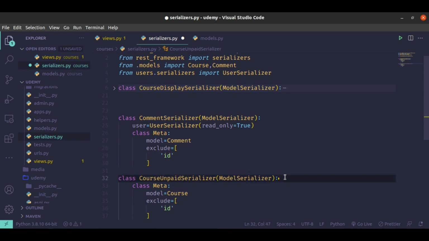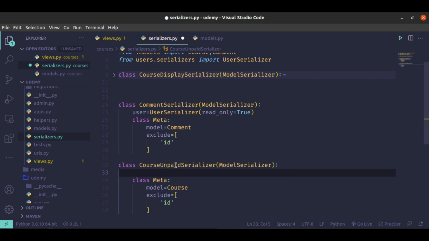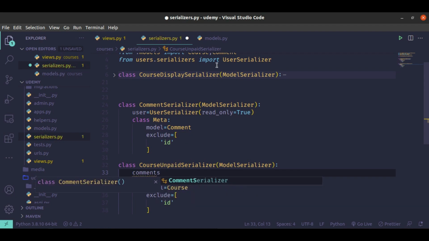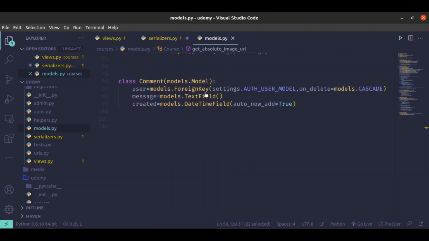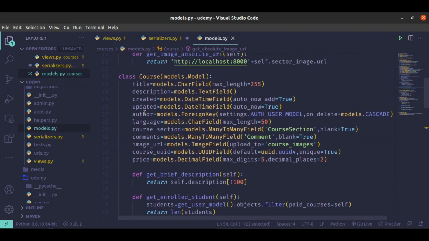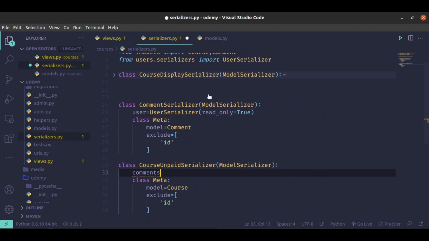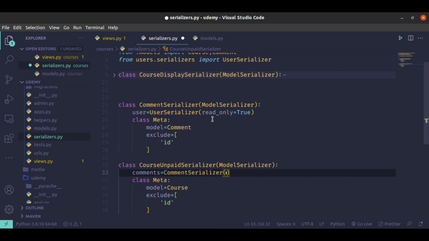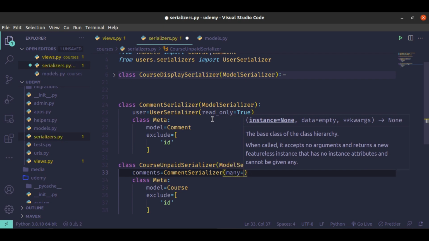Down here, for us to be able to serialize the comments that will be passed along to this serializer, let's look at the field name so I'll be able to override it safely. This is the course, so we call it comment. You are going to override that, so here is going to be comments as I've typed. Then you are going to use the comment serializer, and it's a many-to-many field, so many=True.